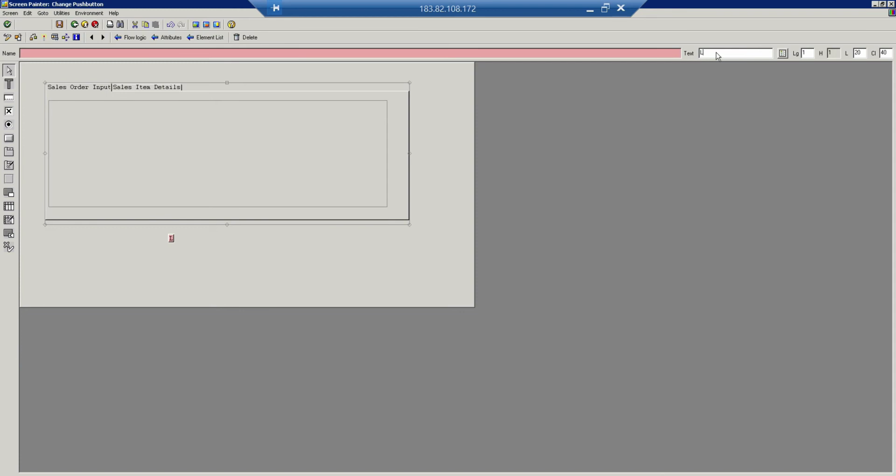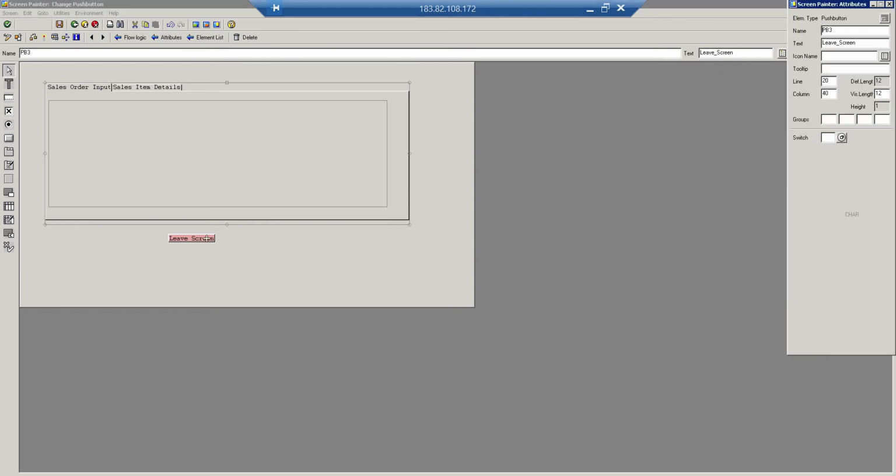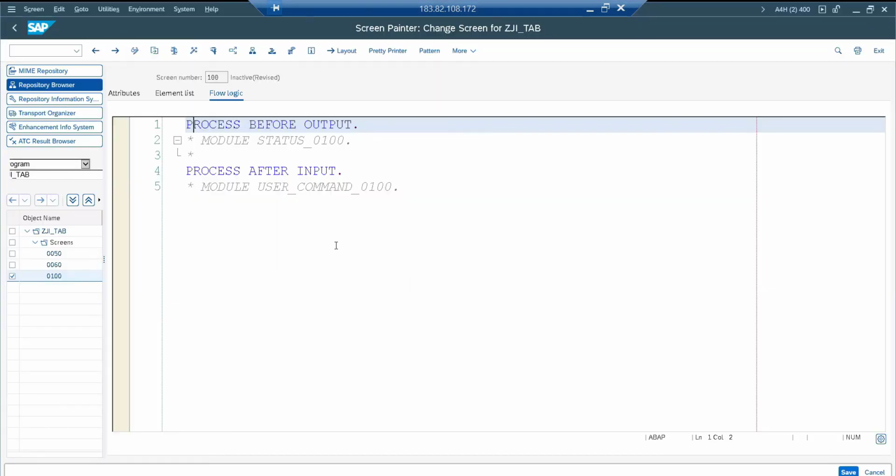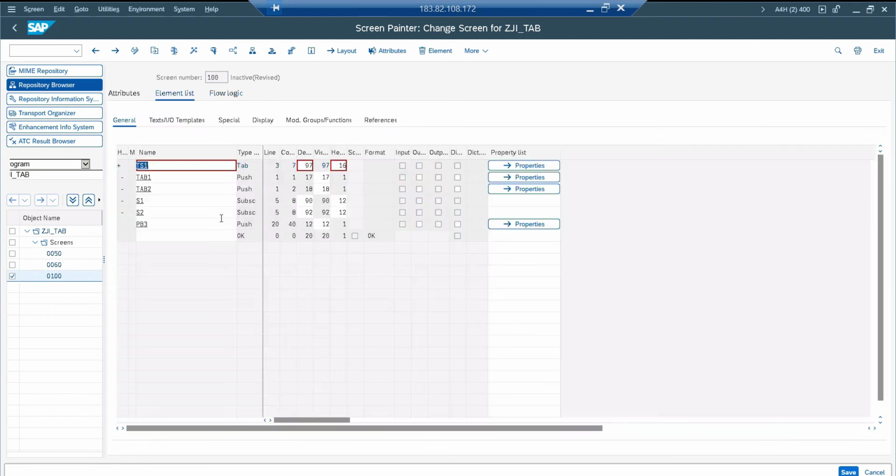So leave screen, PB2 or PB3. I'm going to have the same function code for exit, because even my subscreen has the exit button. So just close it. Now I'm in screen 100, the main screen, so I need an OK type variable. That is the only variable which can transfer the buttons of the subscreen as well as the normal screen to my program.